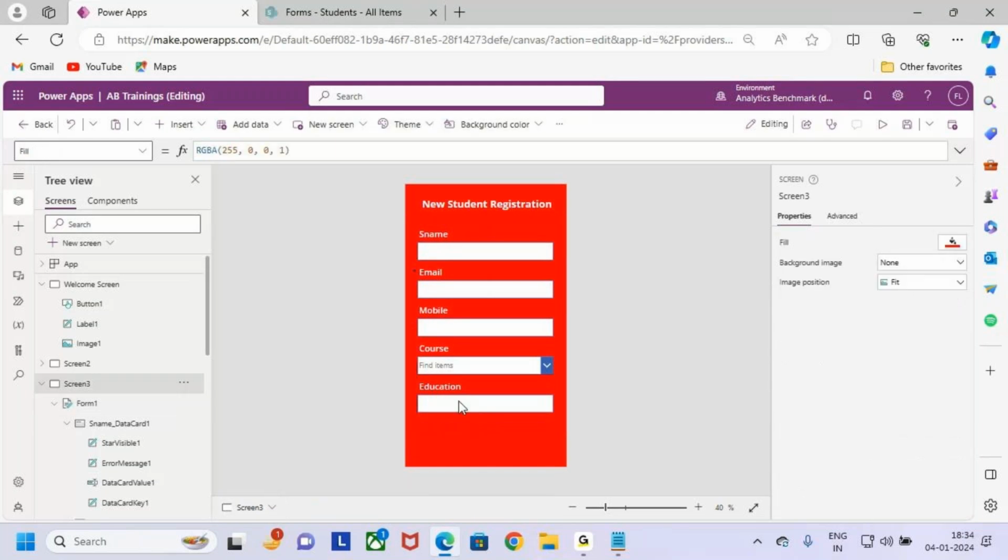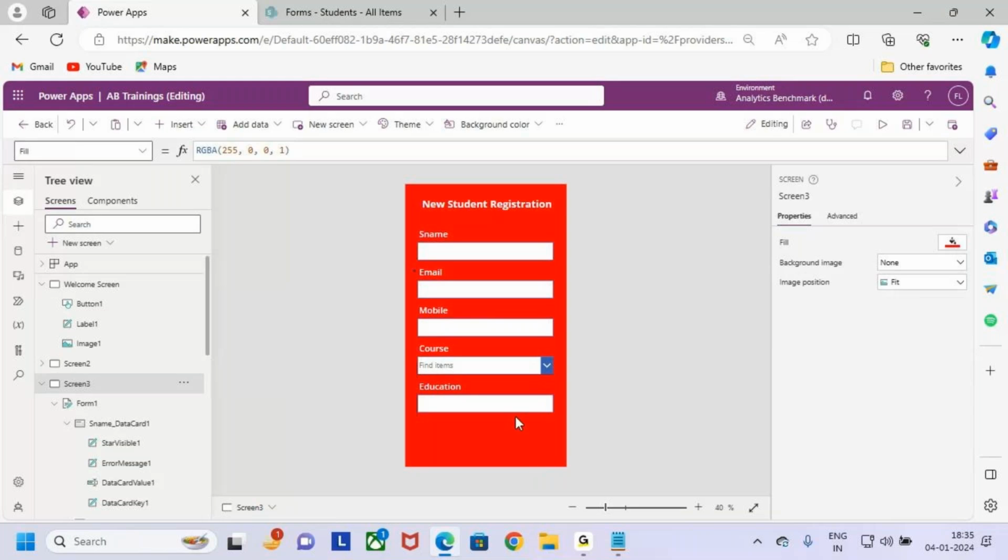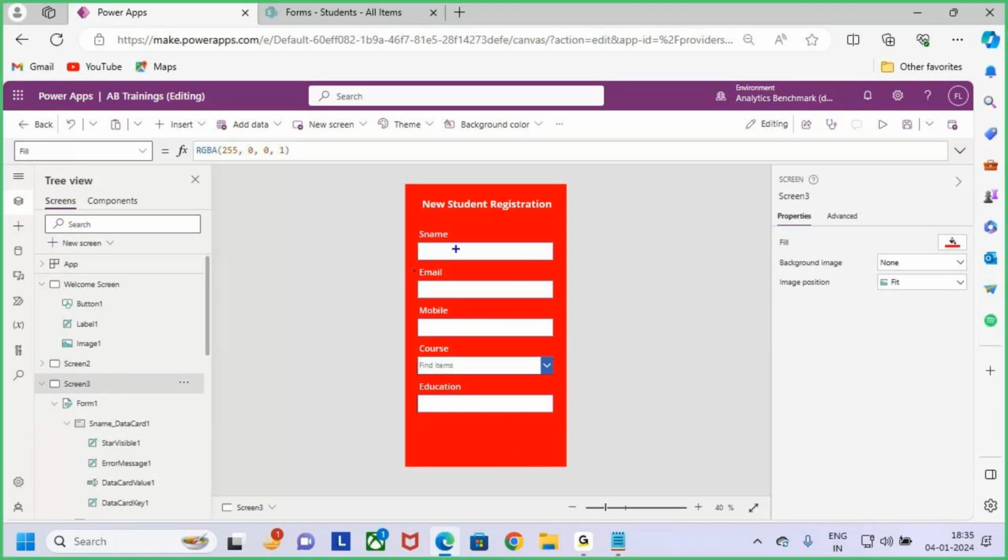Fine. Now see here, guys. This is the form I am creating. Now try to understand. Once I enter the student details, the student name, email ID, mobile number, which course the student is taking, and education qualification, once after entering all the data, I need to go and submit this data to the data source. What is my data source? SharePoint is my data source.